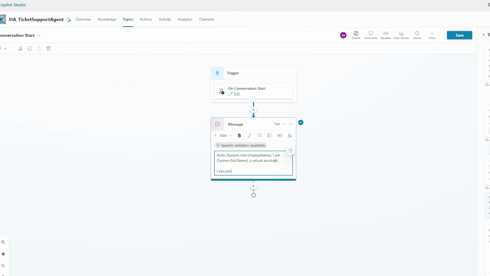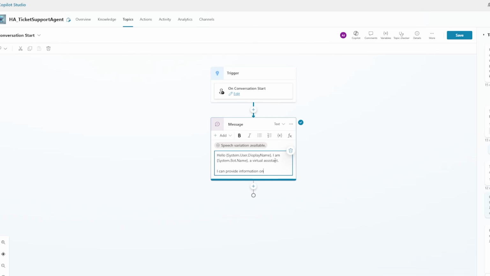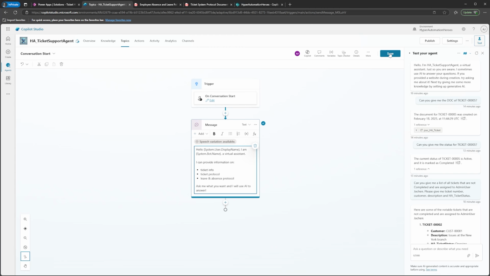Enter. I can provide information on, maybe let's add a little bullet point list here, ticket info, ticket protocol, and leave and absence protocol. Ask me what you want, and I will use AI to answer. There we go. Let's save our topic.